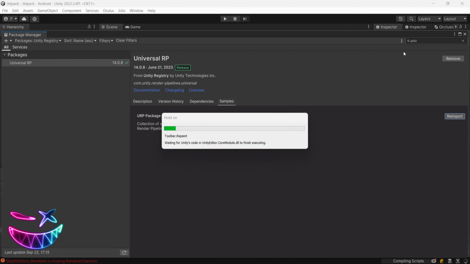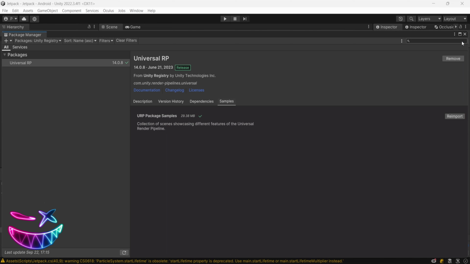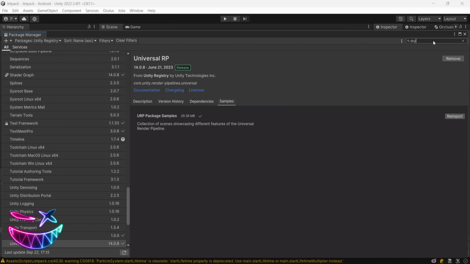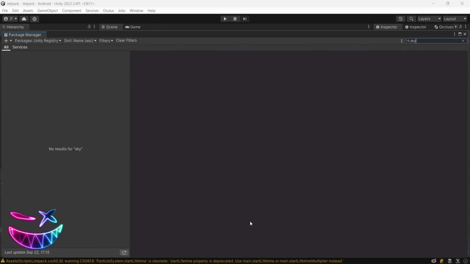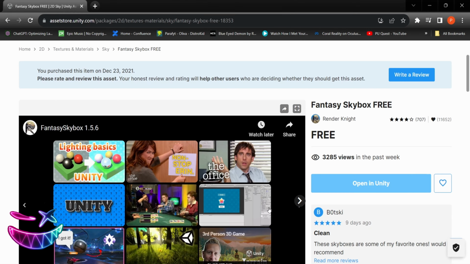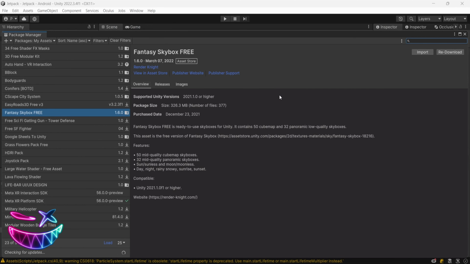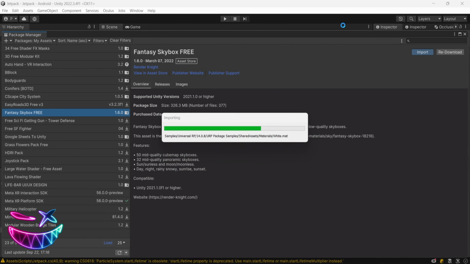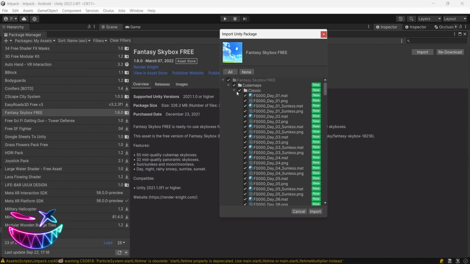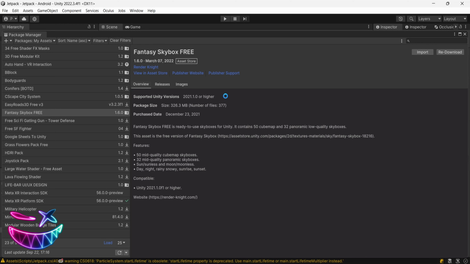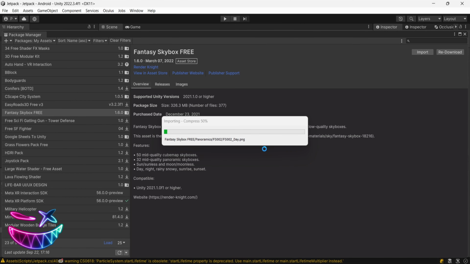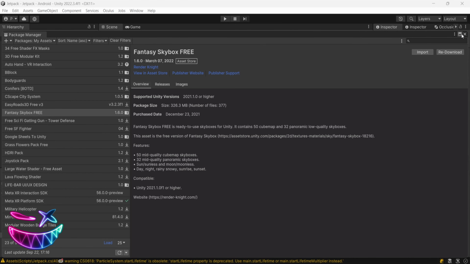Next thing will be a Skybox. If I just search here for Sky, I don't see them. Yeah, I'm gonna show you in the package store. So this one is the Fantasy Skybox free. You can open it in your package manager and hit download, but I already have it, so I'll just import. I'm just gonna import them all.